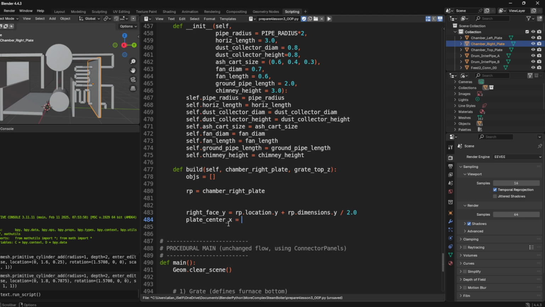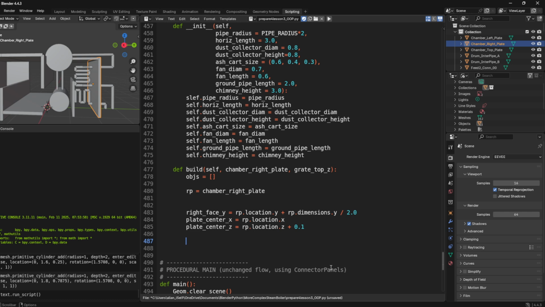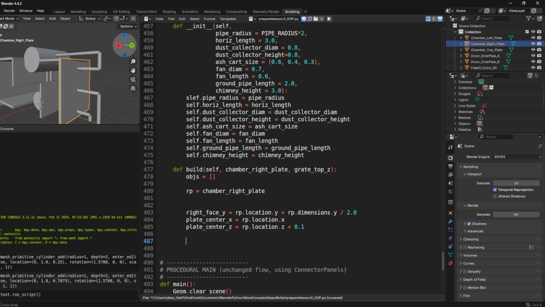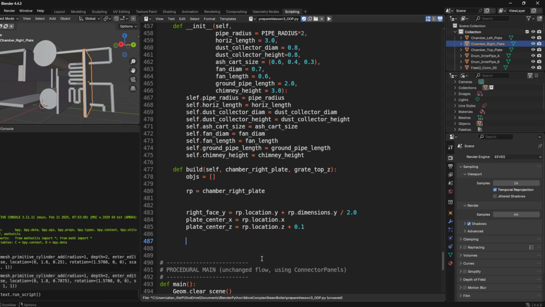Center x is rp.location.x. Plate center z is rp.location.z, and we're adding 0.1 to it. It's to make it look better. That's what it is: 0.1 plus the center Z.